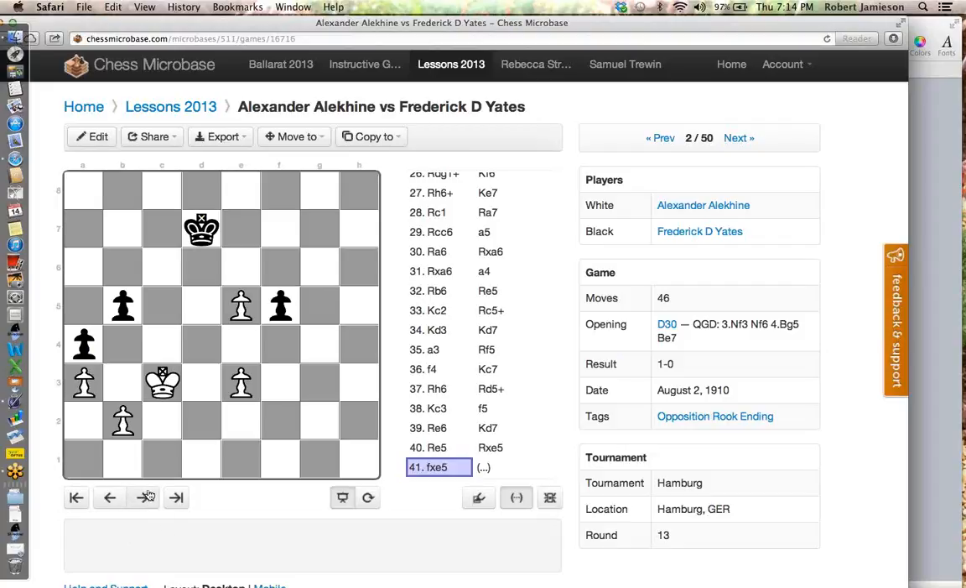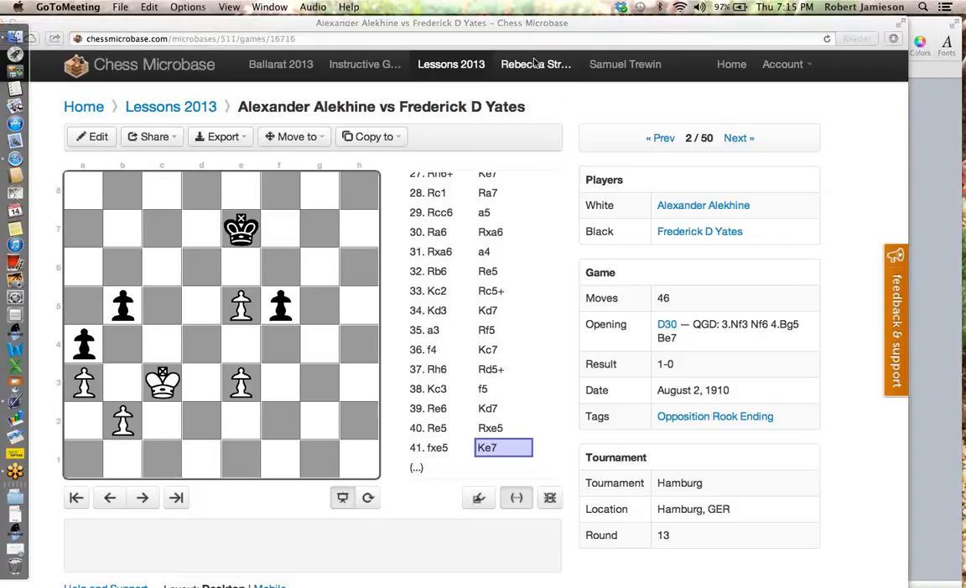Wow. So black says to himself, all right, if I go in here, white goes here, I've got to retreat and it's all yucky. So he's playing a tricky move, king e7. All right, you guys, type in on the question what you think white should play here. You have to be careful. You have to think about the opposition. What should white do here?